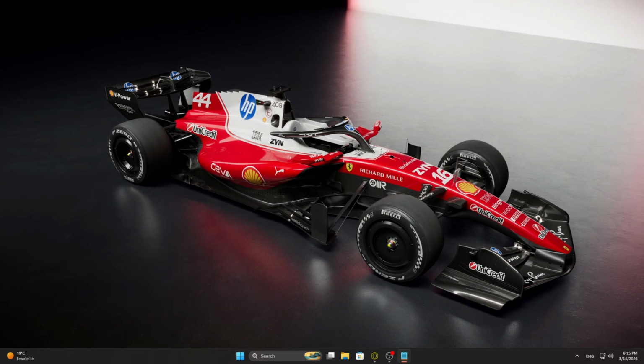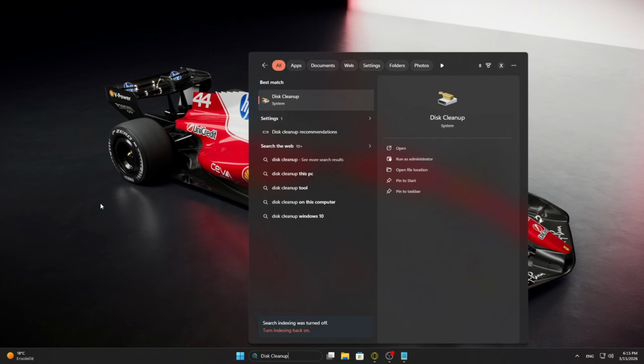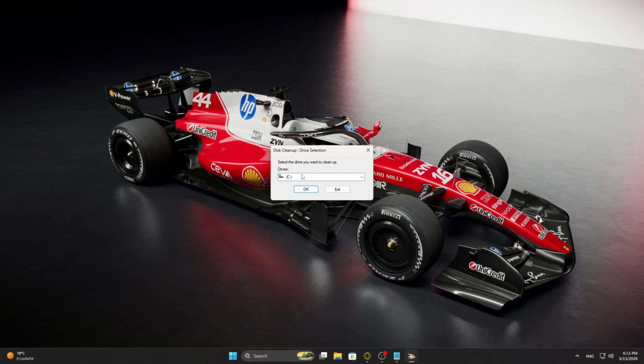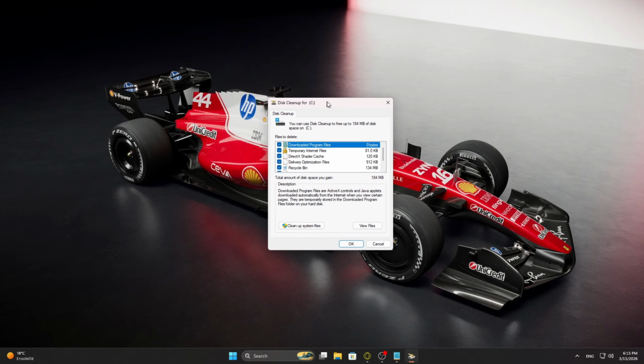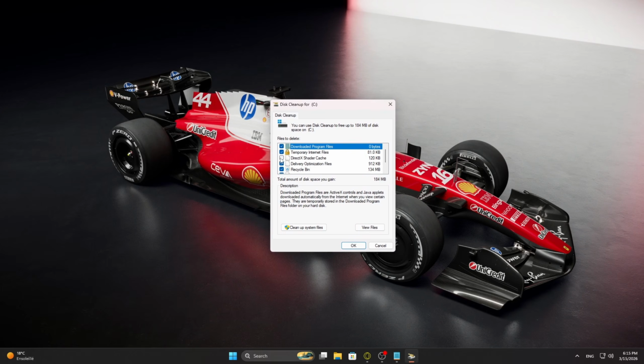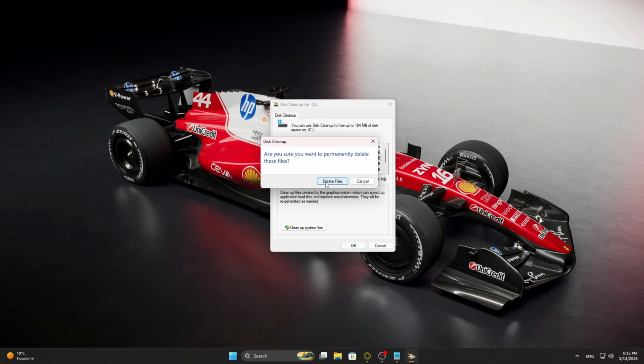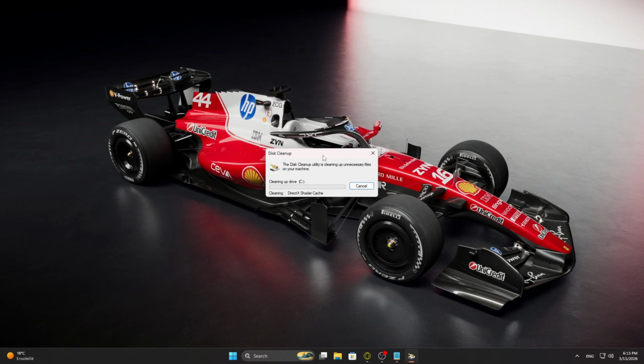To do this, open the Windows search bar and type Disk Cleanup, then launch the Disk Cleanup utility. Select your system drive, which is usually the C drive, and allow Windows to scan for removable files. Once the list appears, scroll down until you find DirectX Shader Cache. Place a check mark next to it, then click OK and confirm by selecting Delete Files. Windows will now remove the stored shader cache.